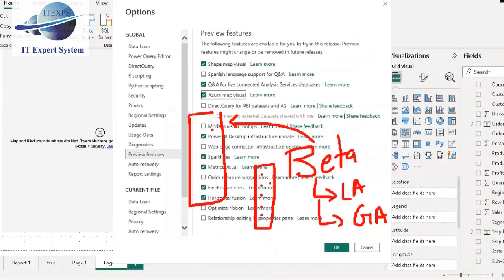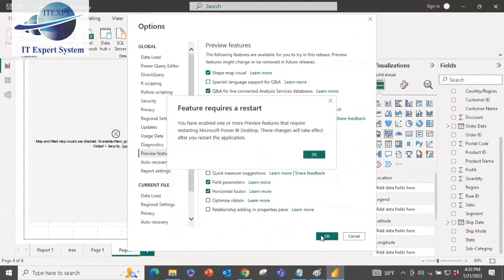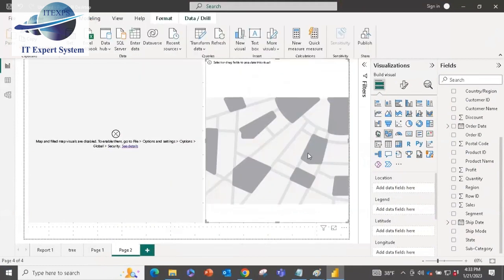So right now it looks like I have enabled this. Anything else I need to enable? Doesn't look like it, this all looks good. So let's do OK. Enabling one or more preview features requires restarting Power BI. This change will take effect after you restart. I say OK. So now let's see if that helps me.